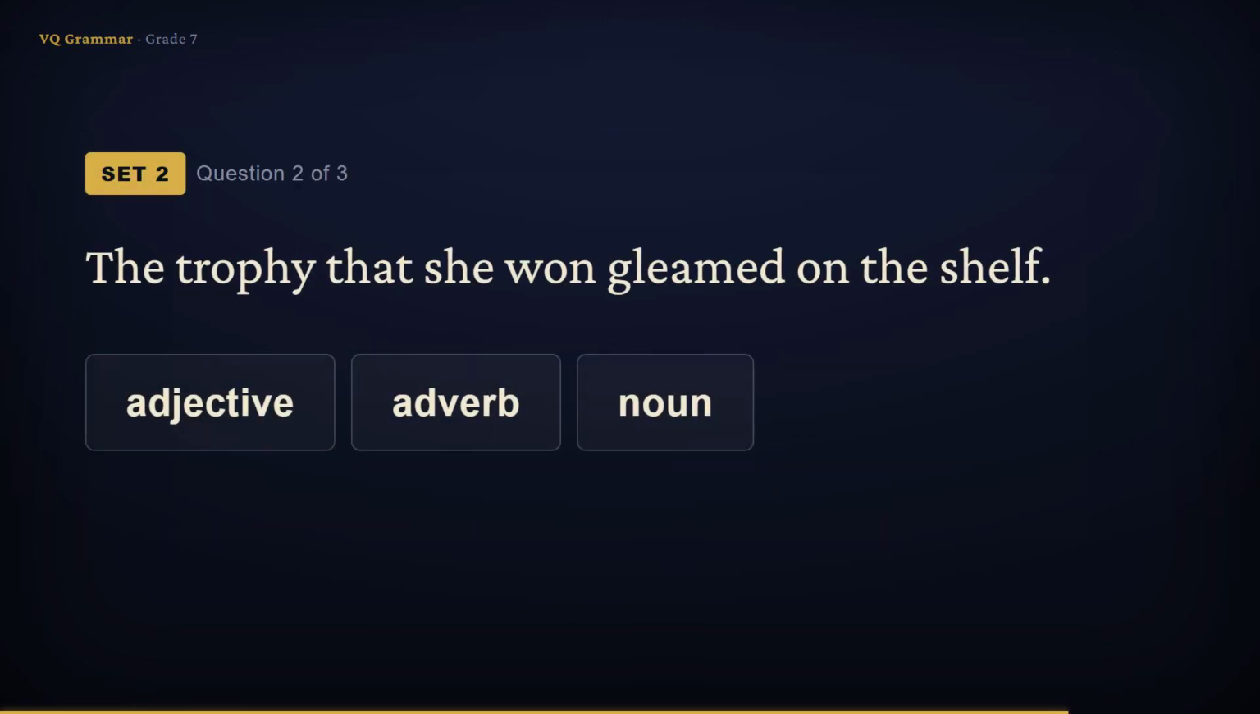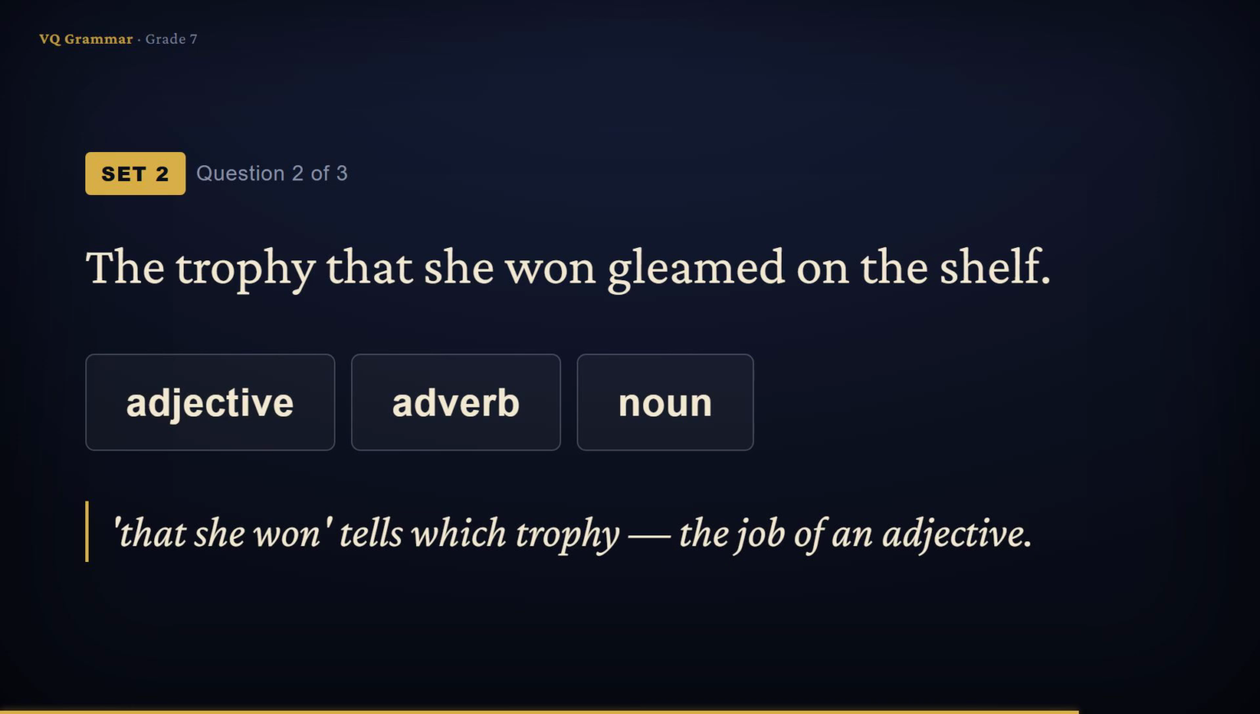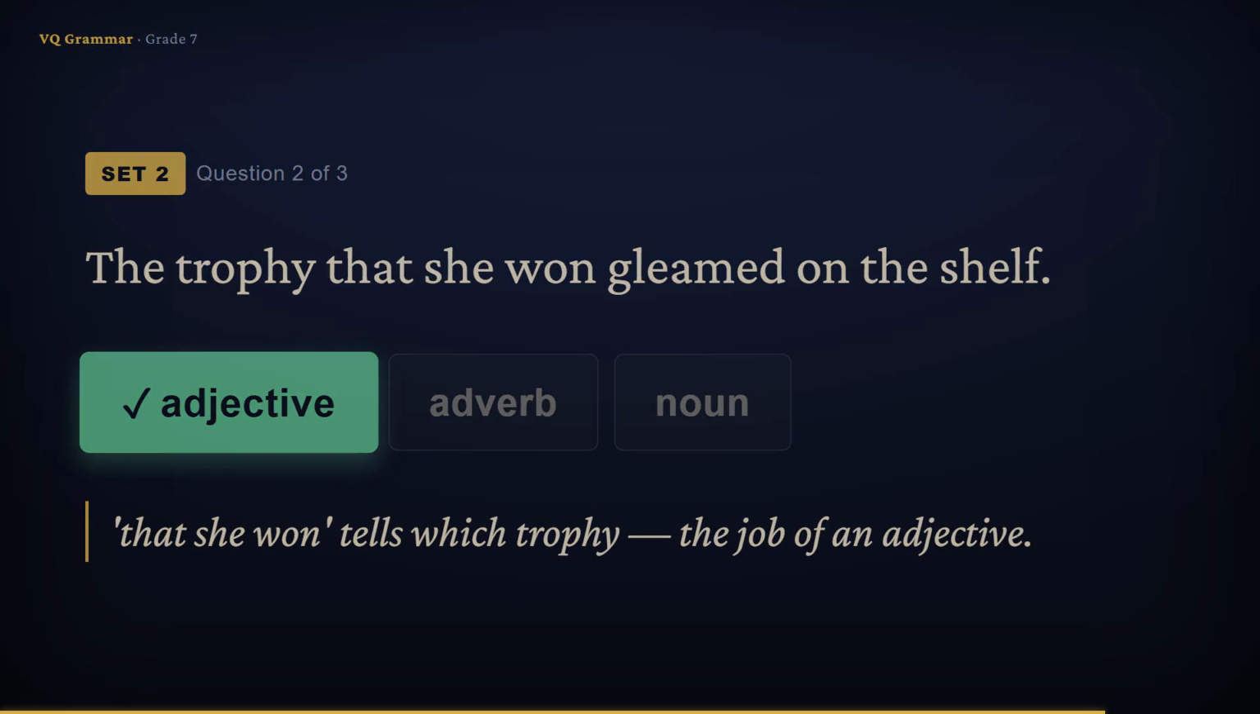The trophy that she won gleamed on the shelf. The subordinate clause is that she won. Ask what it does. It tells us which trophy. Describing which one is the job of an adjective, so the answer is adjective.